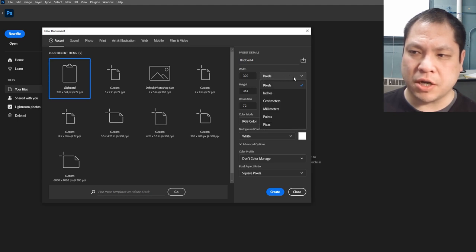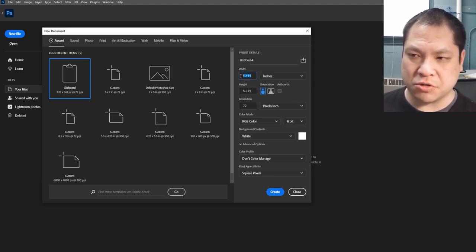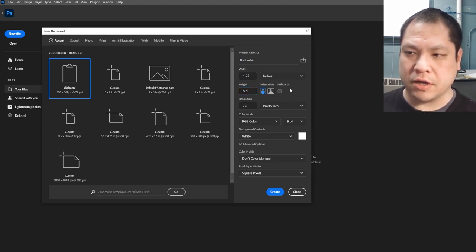And so I'm going to click on the pixels, and that brings up a drop-down box, and I'm going to change the drop-down box from pixels to inches. Okay, so that's changing all my numbers for the width and the height. And so I'm going to change those numbers to 4.25, and I'm going to make the height 5.5. And so that's okay. We'll leave the resolution, actually maybe we'll change the resolution to say something like 300. It'll be a bigger file, but it will give us a little bit more precision.